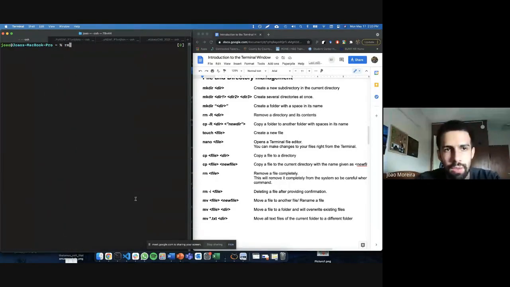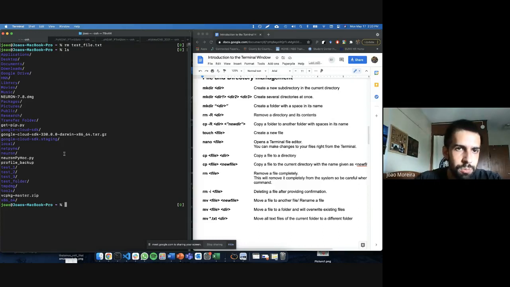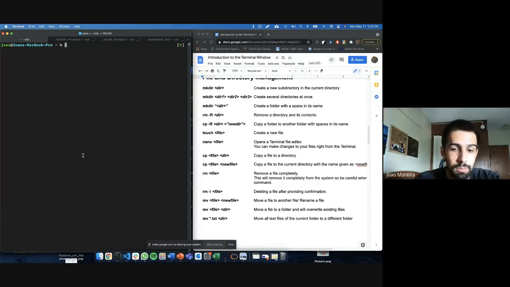So you're going to go rm space test file.txt. I press tab and it already auto-completed for me. Then if I go ls again, the file has been removed. Let's try the same thing with the folder. rm test folder.